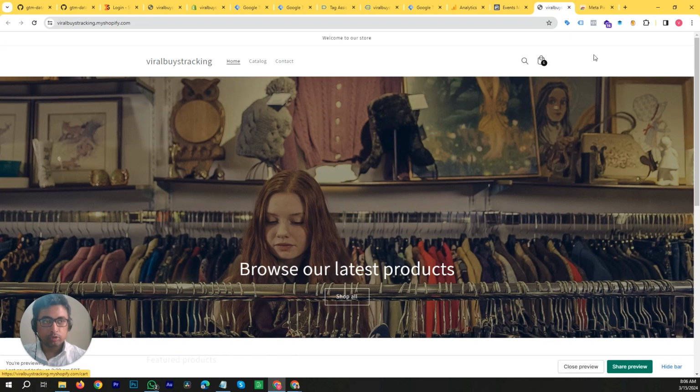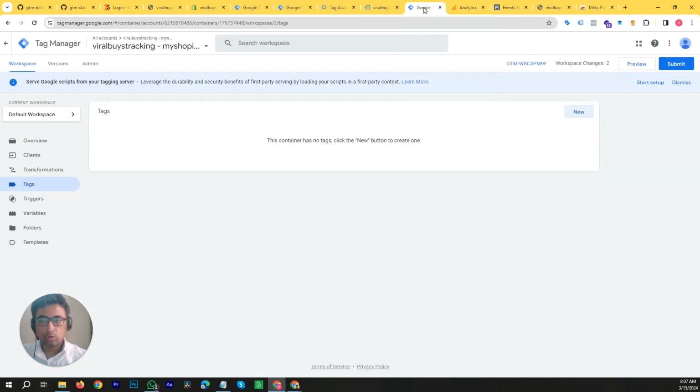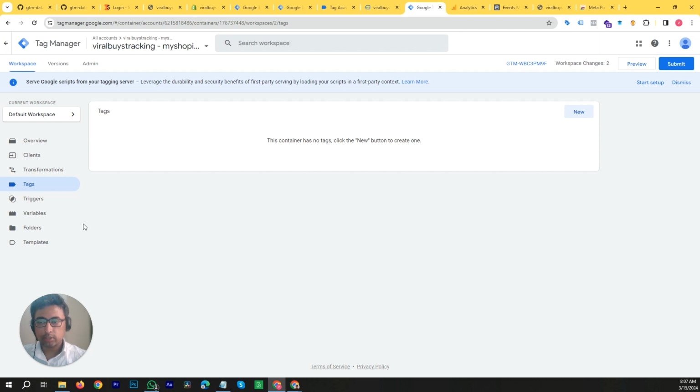Unfortunately, we see that the meta pixel helper is not picking up any response from the tag being fired. So how do we fix it? We have to go into our server container. Remember, we created two containers in our Google Tag Manager account, the web container and the server container. So we now go to our server container. In our server container, we need to create a tag.